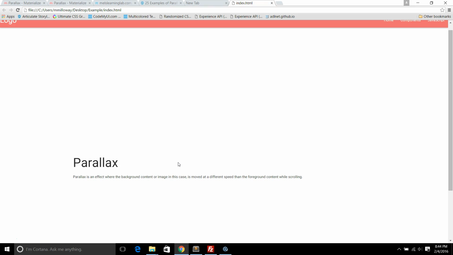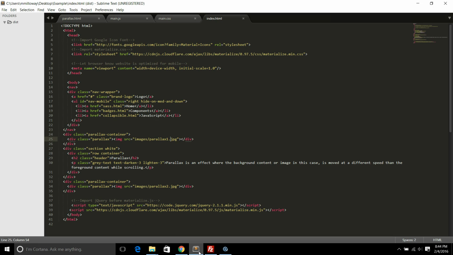And also the cool thing about Materialize CSS is that they have a preloaded text and it looks pretty modern and nice. I don't remember what the font is, but it's a modern font, so it looks kind of cool. You can change it if you want though.